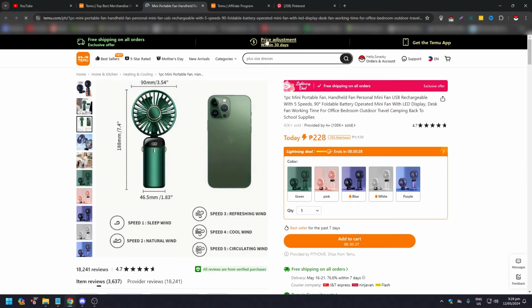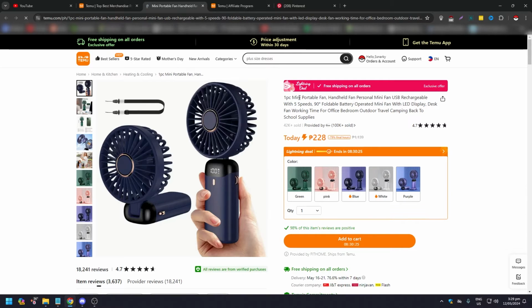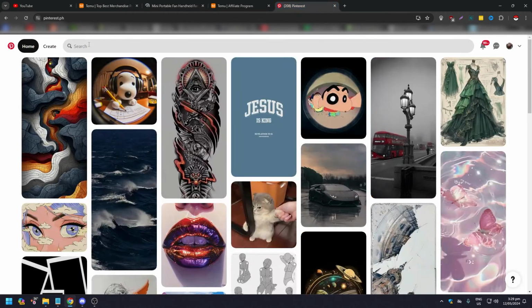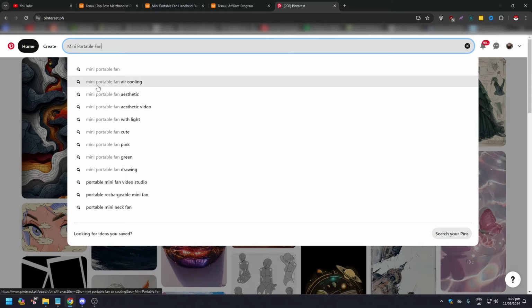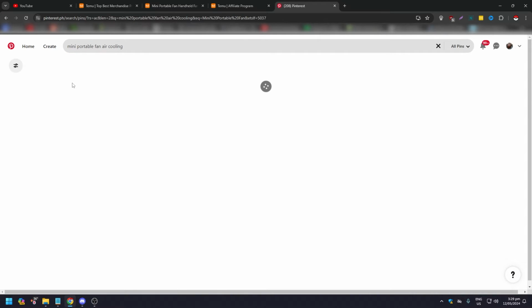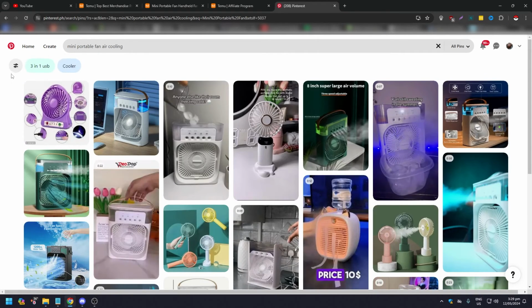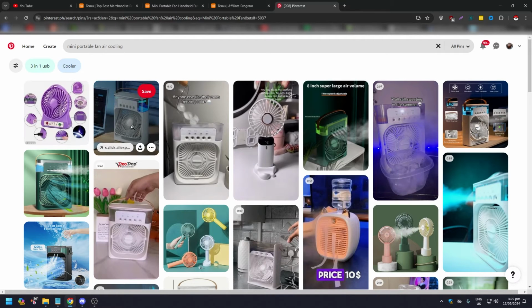So what you want to do next is copy its title. So this is a portable fan, right? And go to Pinterest, and then click on search portable fans. This is mini portable fan air cooling. Let's just click on that, and here you're going to see different fans for cooling.